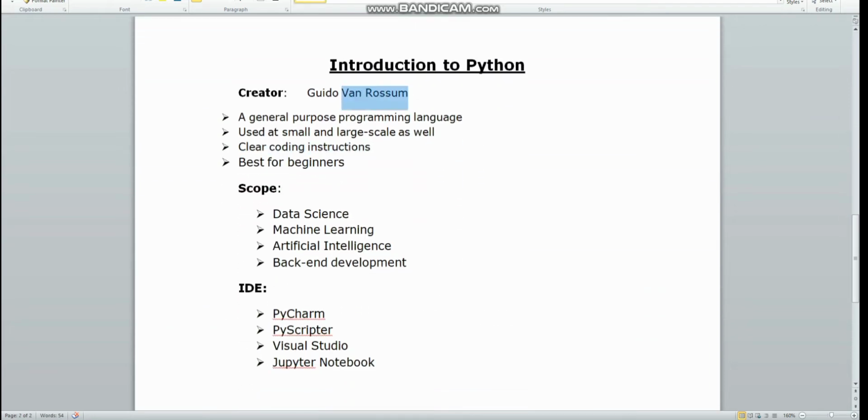Python was created by Guido van Rossum and it is a 30 years old programming language. It is a general purpose programming language. General purpose programming language means it is not specified to perform any specific problem or any specific task. Python can be used at small scale and large scale as well.